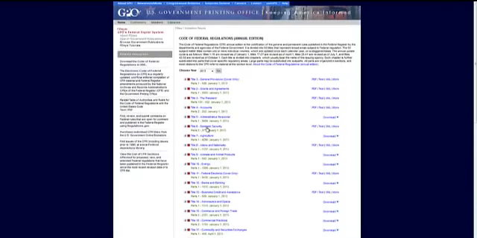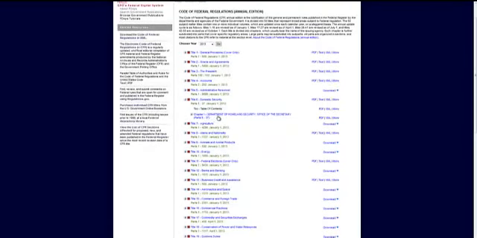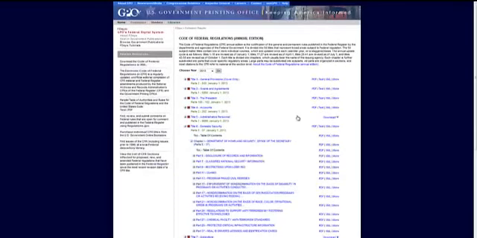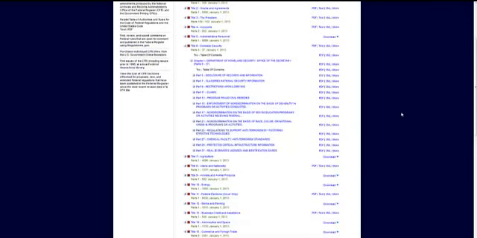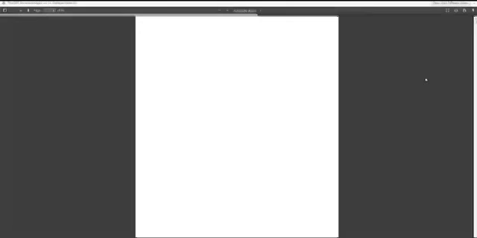So Title 6, Domestic Security, and that will expand out to the Department of Homeland Security, Office of the Secretary. And this is showing what's available, and then over on the right column is how I can get it. I can look at it in XML or PDF. And I want to look at Part 5, Disclosure of Records and Information. I'll select the PDF of that.